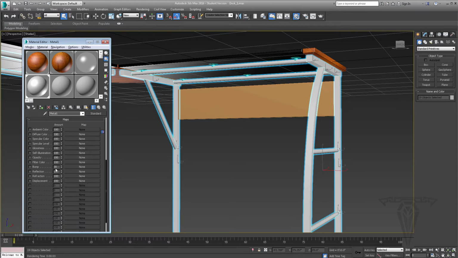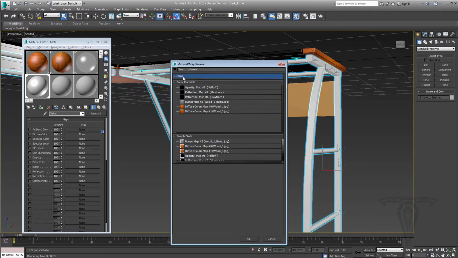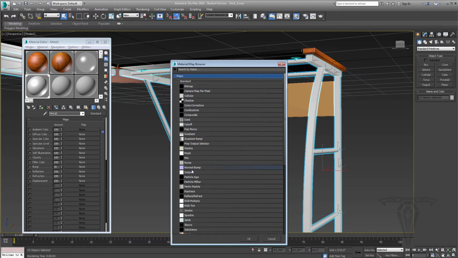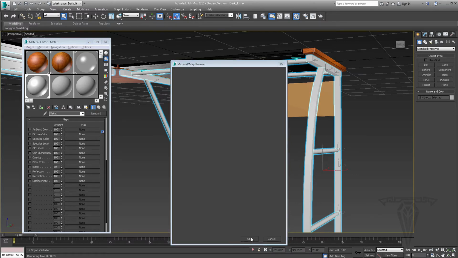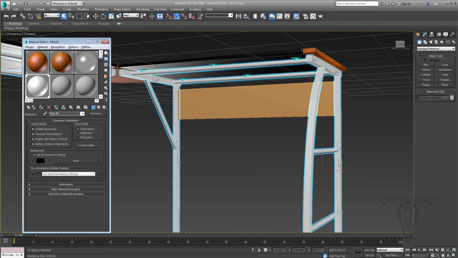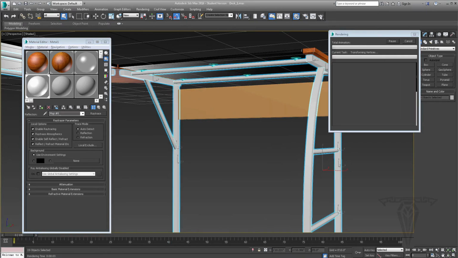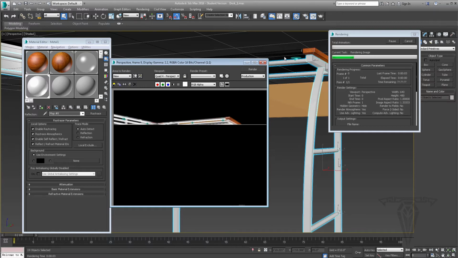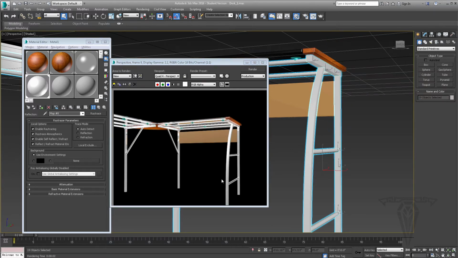I'm going to jump down to maps and I'm going to use reflection. Open up maps and let's do ray trace. I'm just going to go ahead and click render. That's looking pretty good.